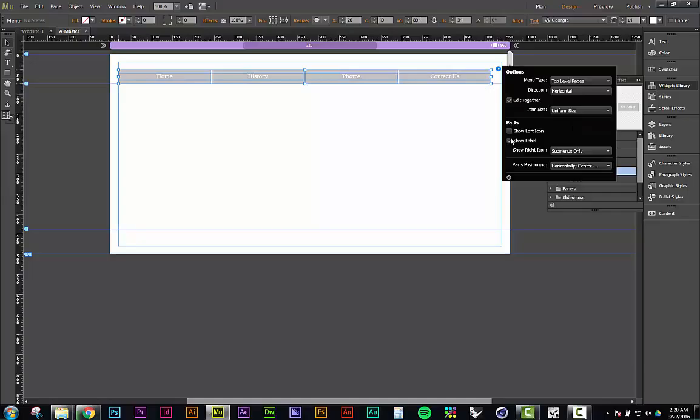We don't want the left icon on. We do want the label on. You want to keep this so it only has an icon if there are submenus. And then you can leave the parts positioning on horizontally centered.